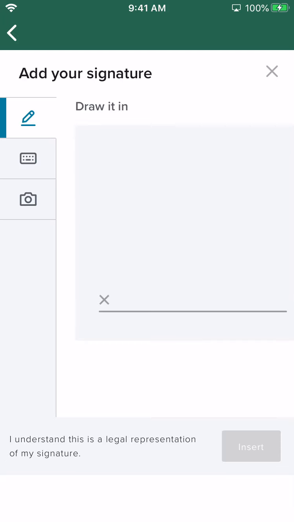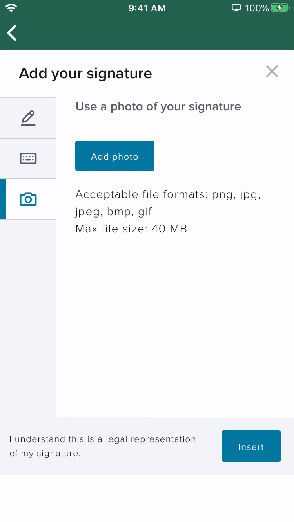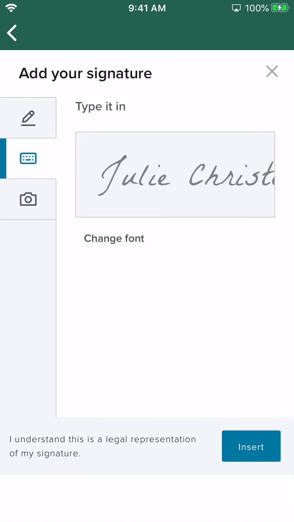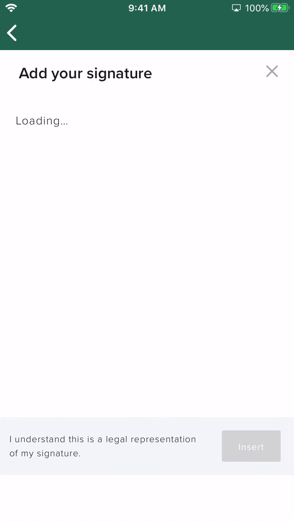You can see in the upper left-hand corner I have a few different options for providing my signature. The pencil allows me to draw it in. If I click on the keyboard, it allows me to type it in. And if I click on the phone, I can add a photo of my signature if I so choose. In this particular case, I'm going to go ahead and just use the keyboard. If I use the keyboard, I can change the font for my signature if I so choose by clicking on Change Font. There, I'm going to go ahead and select this particular signature. I'm going to insert it into the contract.